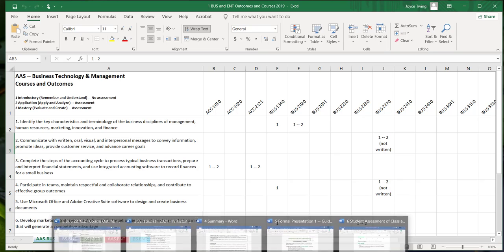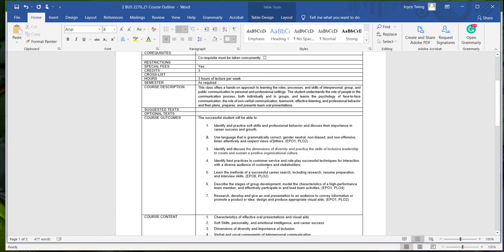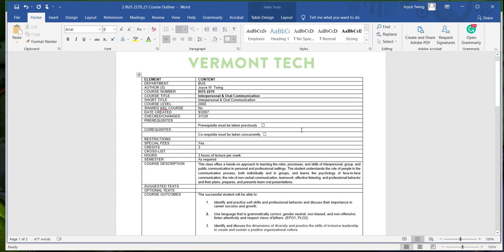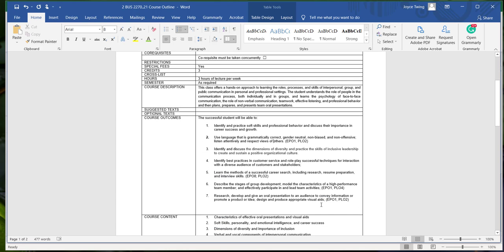So we'll look next at my course outline. This is the course outline for interpersonal and oral communication. And you'll see here that I have 7 student learning outcomes or course learning outcomes in this class. And obviously I assess all of these. The students do assignments that relate to all of these course outcomes.